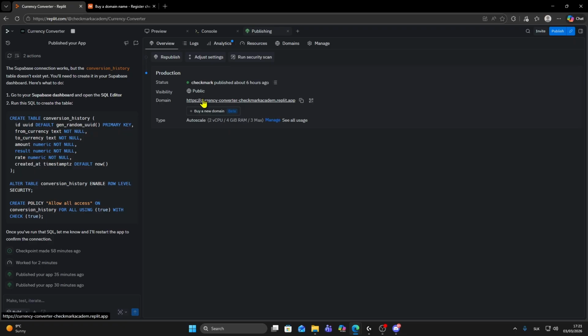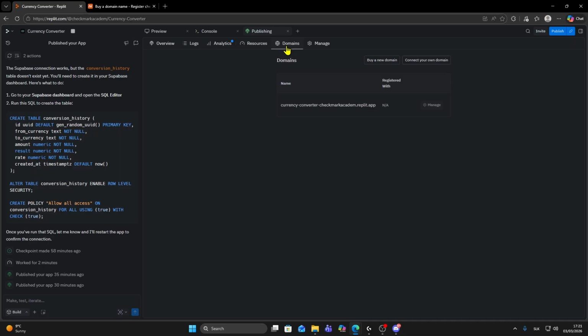And now we can add our custom domain by going to the domains section over here. And this is your default domain from Replit. And to add your Namecheap domain, we want to click on connect your own domain. Here where it says example.com, you want to paste your Namecheap domain.